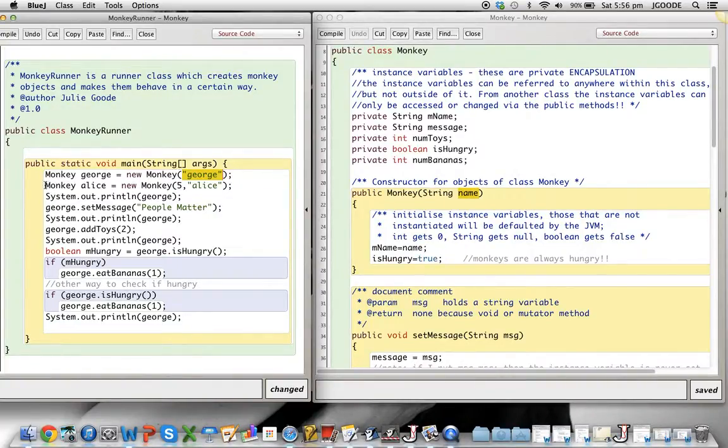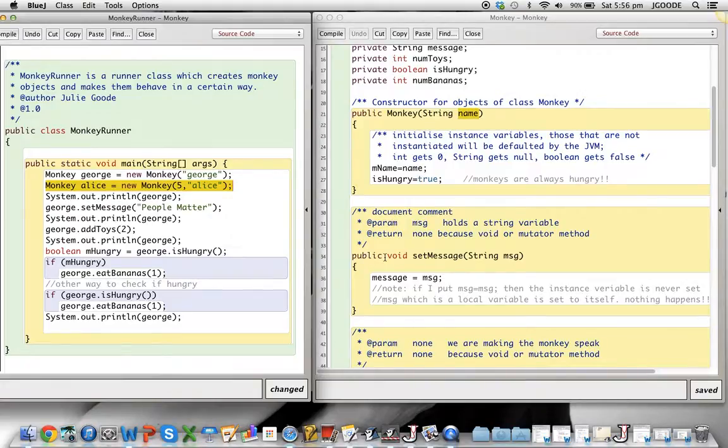Okay, now let's look at the next step. We're doing the same thing, aren't we? We're calling a monkey constructor. Here's the type, monkey. We're naming it Alice, calling our monkey constructor, but this time we're sending in a 5, which is an integer, and a string Alice. So we're going to go over here and find that constructor.